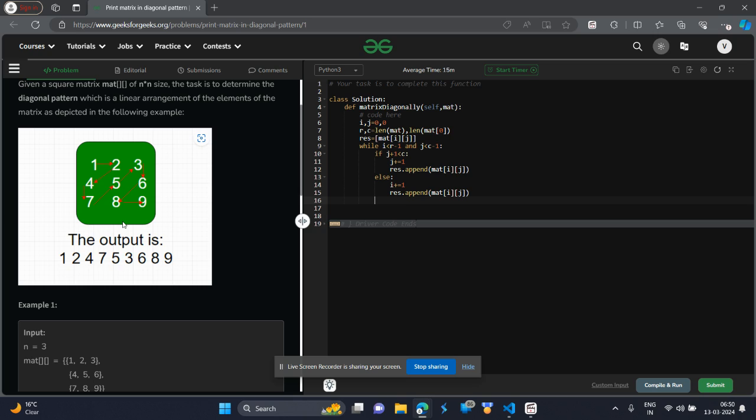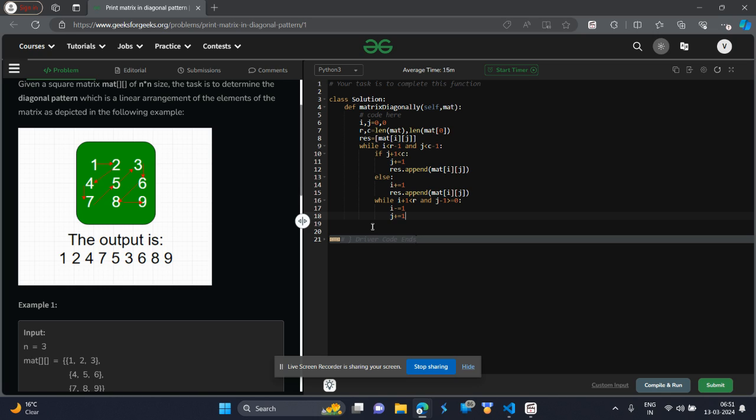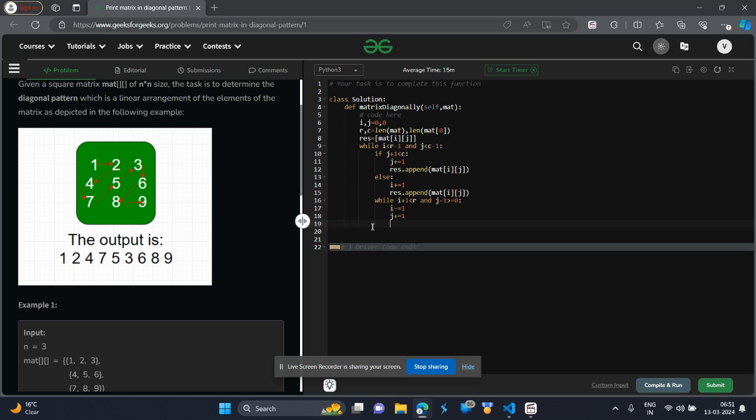Okay, this one, first and second column is remaining. In that case, you can move diagonally downwards. Now while I plus 1 less than r, there are rows below. Okay, you're not in the last row, and j minus 1 greater than or equal to 0, which means you have columns to the left. You are not in the last row and you are not in the first column. Cool. In that case, you will decrement i by 1 and increment j by 1. Then you can move diagonally downwards. Incrementing j with 1 and reducing i with 1 will give you the diagonally downward position. You will append this position in the result.